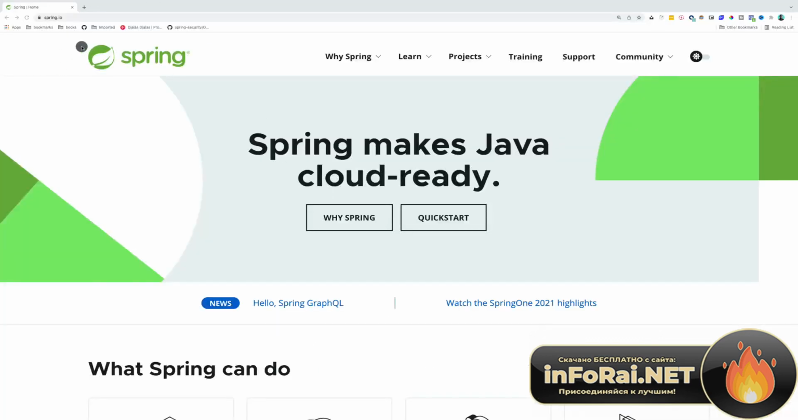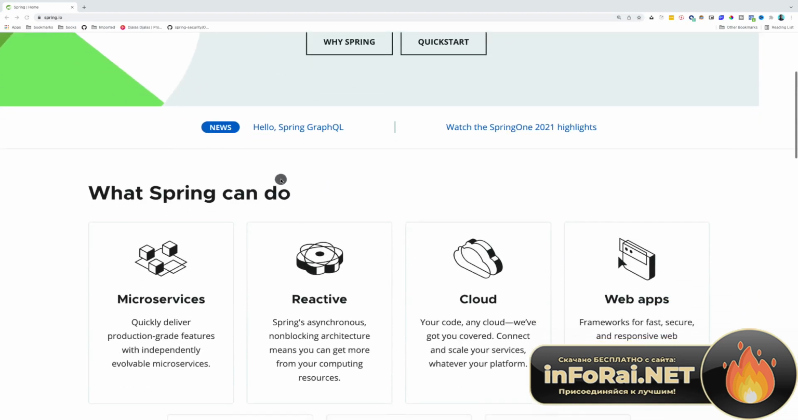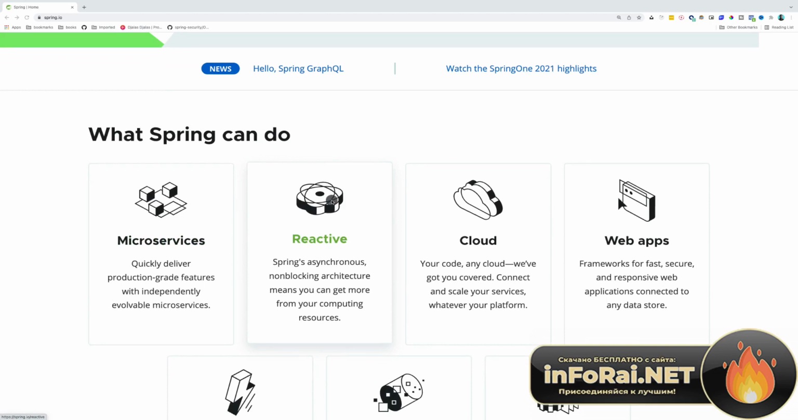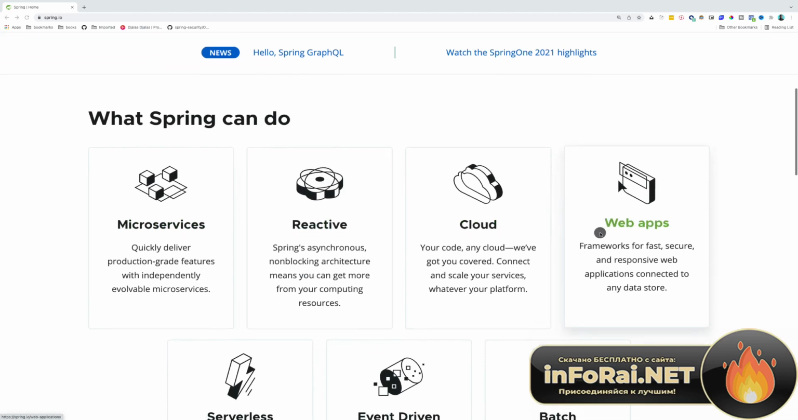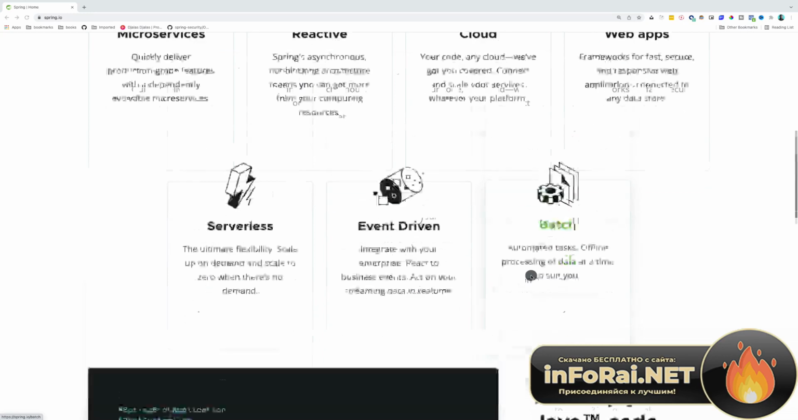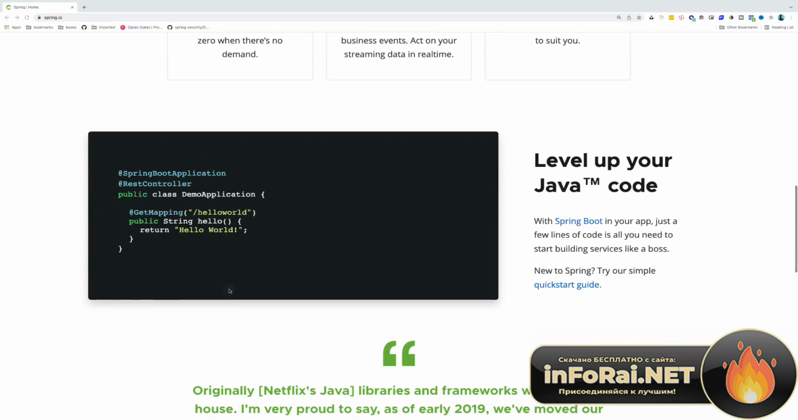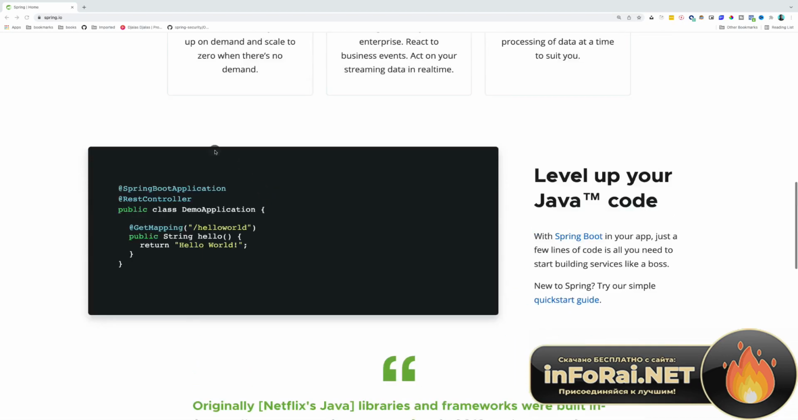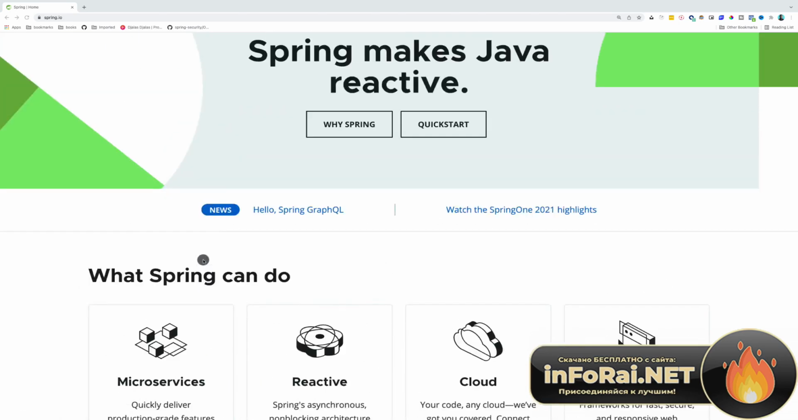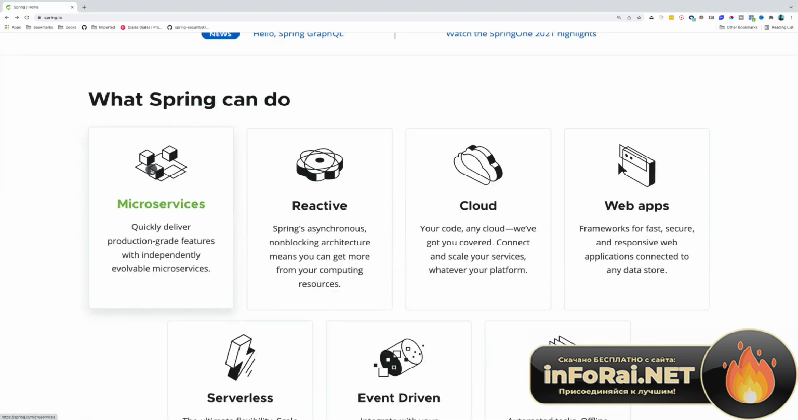So here, on the official page of spring.io, you can see basically what you can do with Spring. You can write microservices, reactive programming with asynchronous, cloud, web apps, serverless, event-driven, batch, and so on and so forth. You can go and see how to get an application up and running super easy with Spring Boot. But in this course, you learn all of this. And what I want to show you is, because we are learning about microservices, let's see what they have to offer.